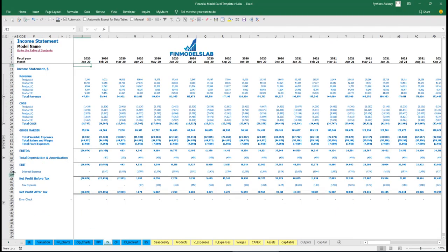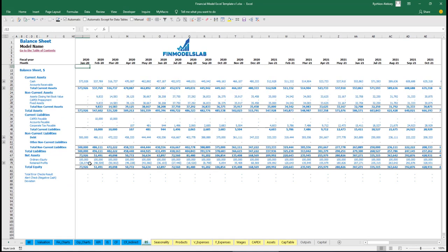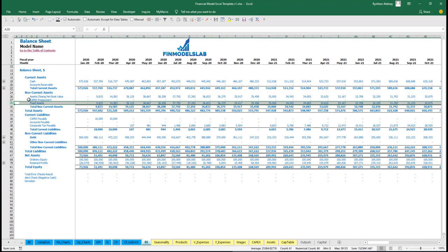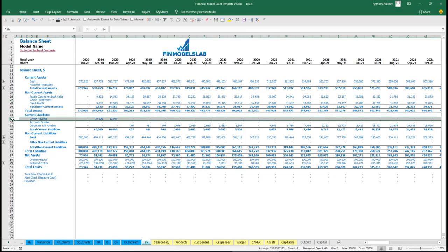The total amount of depreciation you may find in the income statement. On the cash flow, you may find cash flow from investing activities for these assets, and on the balance sheet you may find fixed assets amount under non-current assets and CapEx prepayment and CapEx payables as well.